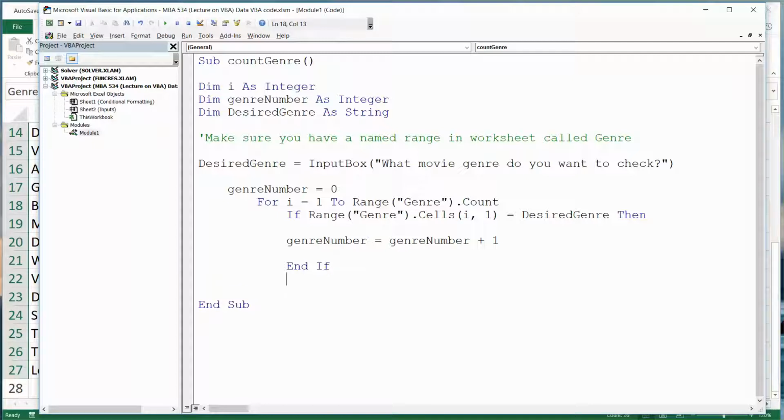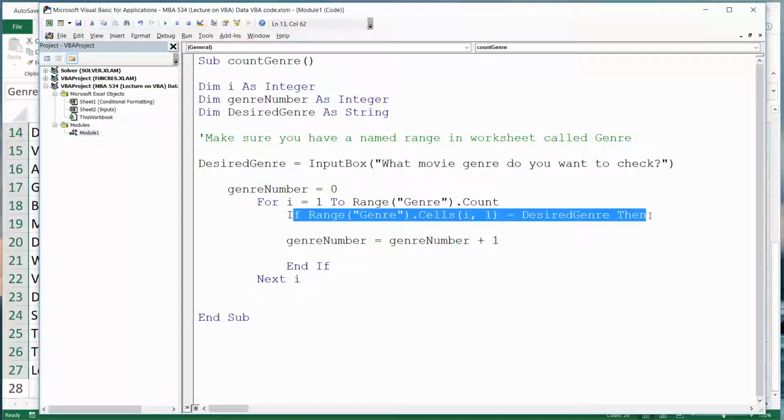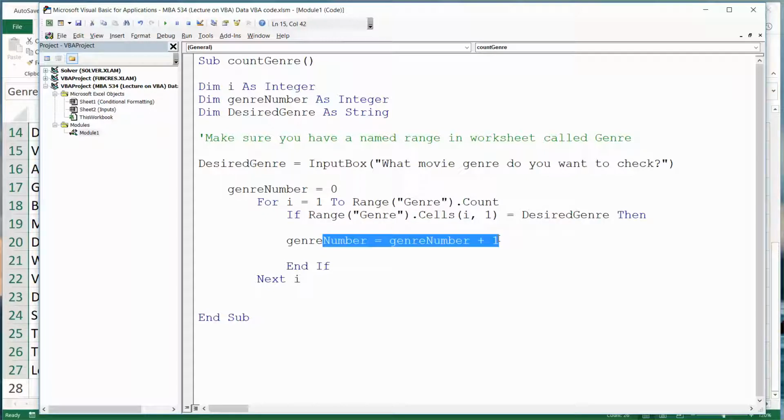And then I want it to go to the next I. So it's going to start with I1, check to see if the desired genre is found in the cell location. If it is, it's going to add 1 to the genre number. Then it's going to go to the next I, and it's going to do this until it reaches 26, because that is the count of the cells in the genre range.